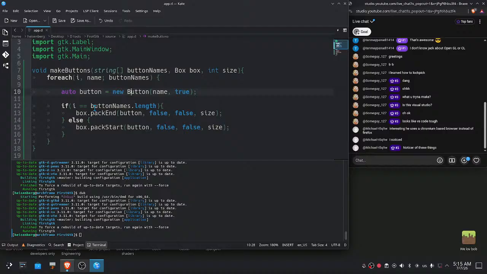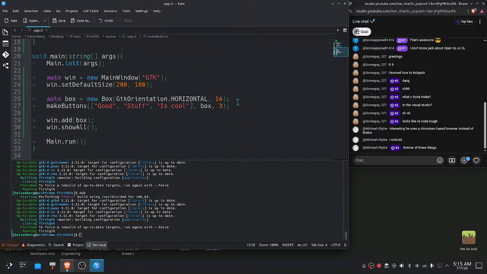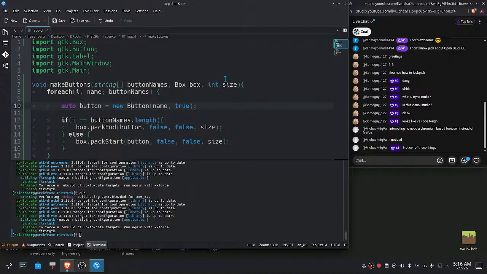Yeah. It's evil. Auto button equals new button, name and then true. So that creates the button of the name and true. What if I wanted to add something else though? Like, what if I take box and then... But the problem is that this packs end box. So what if I didn't want to pack end box? We'll add a variable called is end. We'll call this bool is end.